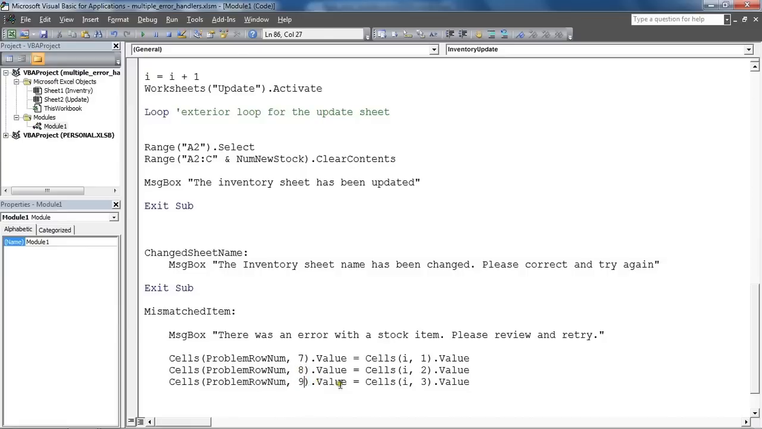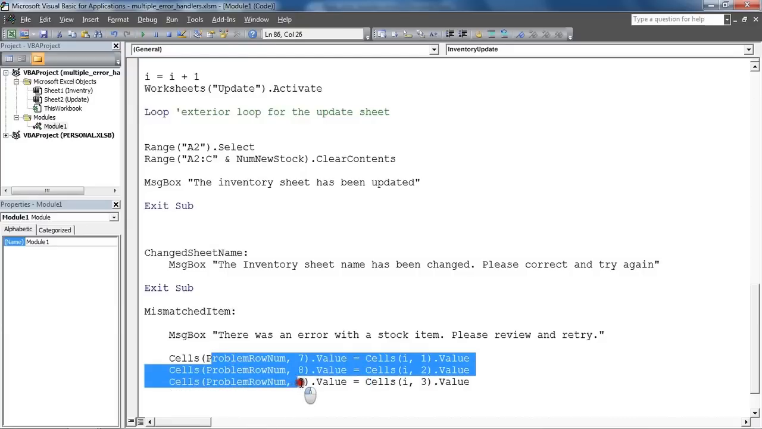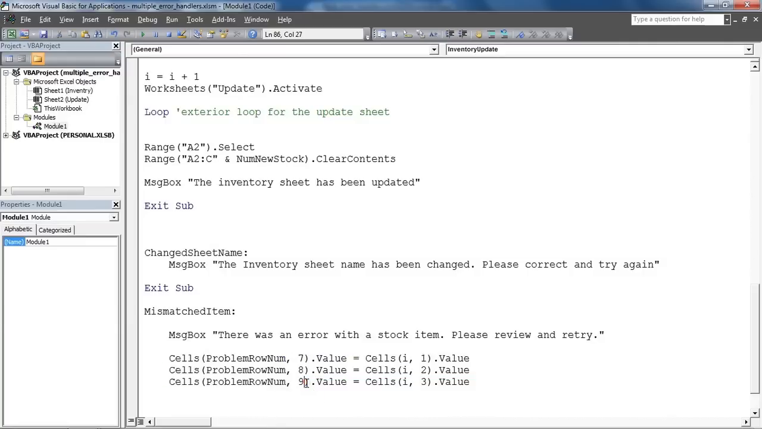So copy the values from the stock item that's being currently looked for or updated, and pull them into this problem area that we've kind of sort of decided to use. We'll start from column G, which is 7, and then H and I for 8 and 9. After that, we will need to increment the problem row num. Row num equals problem row num plus 1. Because if there are any other problems, it will need to move to the next row.